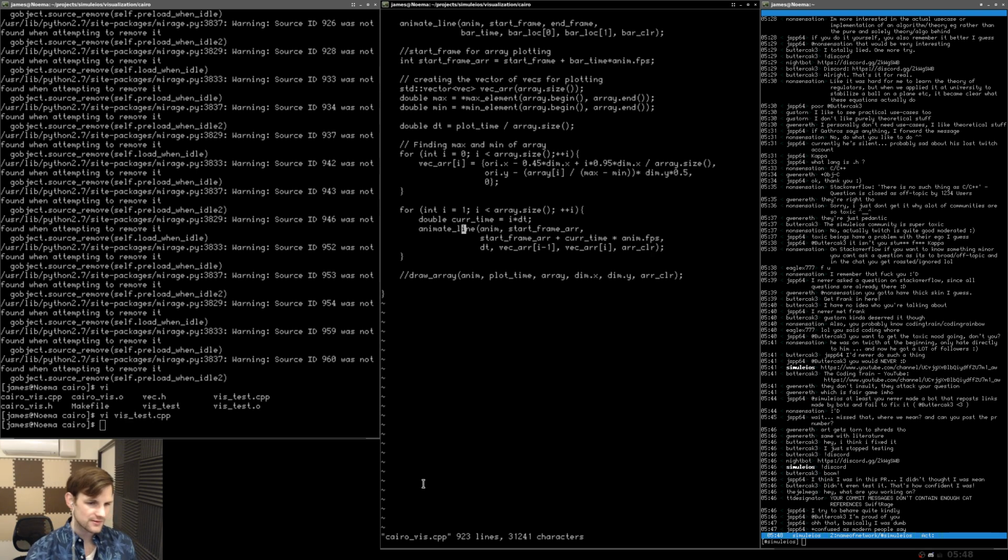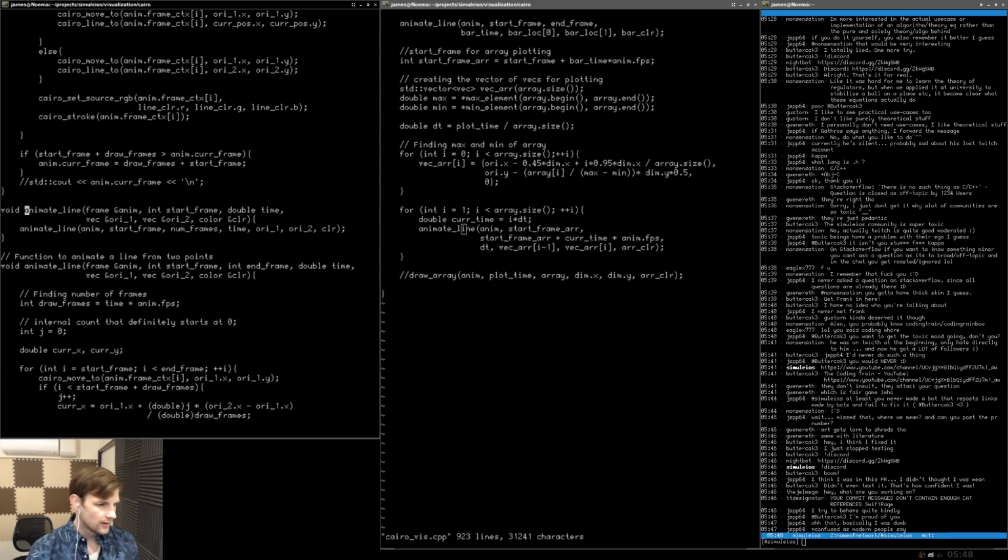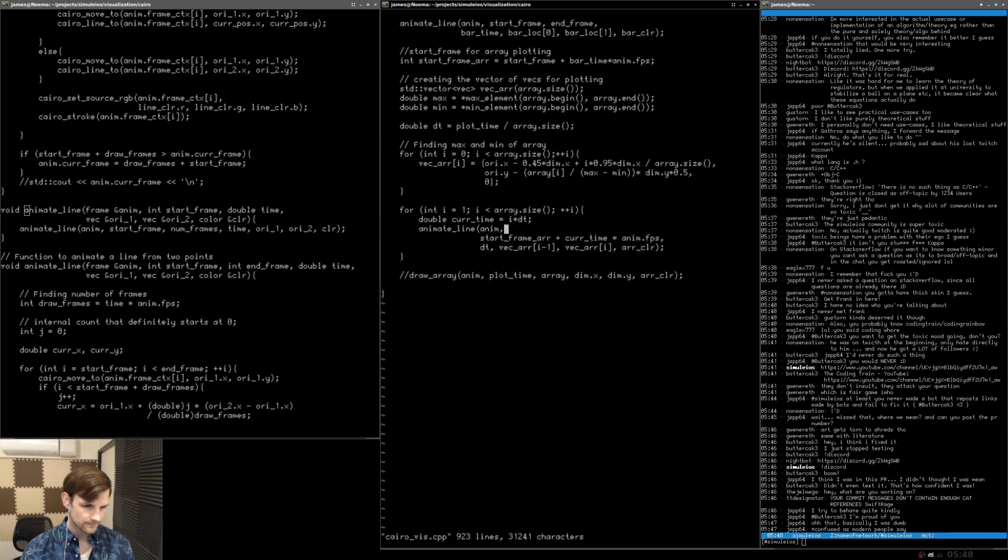Let me take a look at what we have for this animate line function. vi source, vi Cairo viz.cpp. And let's take a look at this animate line. There we go. Looks like I have a start frame and an end frame. But what I actually want is start frame, and I think I failed miserably at this part. What I actually want is this to be end frame. One second, I gotta think here. And then we just put DT in there, and that should be okay. Oh, no, it should be start frame array plus current time. This is what it should be. So I want that, and then here I want end frame.